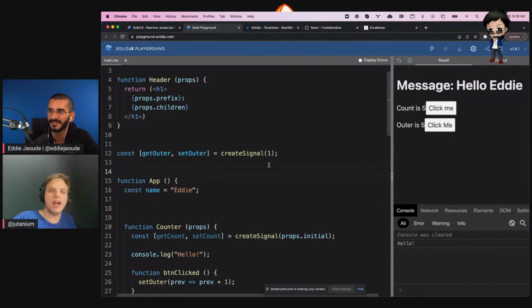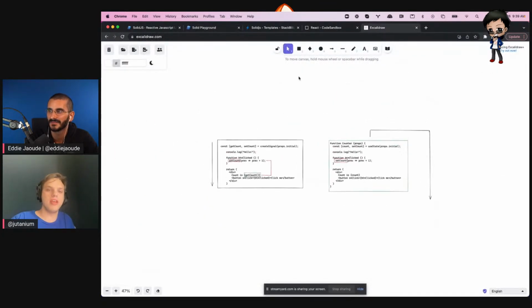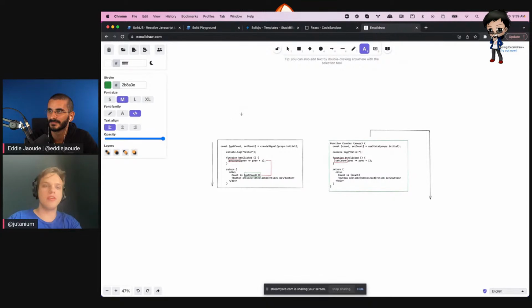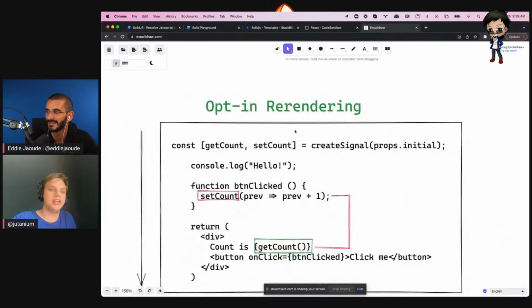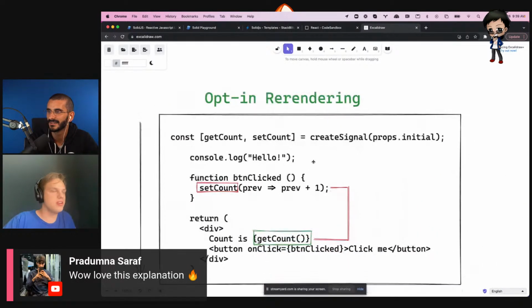But the best way to describe it is I usually say this one on the left is opt-in re-rendering, and the one over here is opt-out re-rendering. Okay. So let's talk about the first one. Does the opt-in nature of this make sense at first?